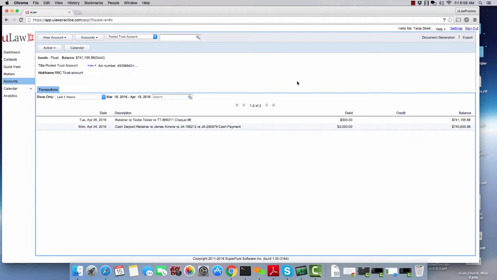The question that we've been asked is: every month on the 25th, it's a nice habit to actually print out all the compliance documents that the law society wants. How do I go about doing it in ULaw? I mean, all compliance documents are actually in here.